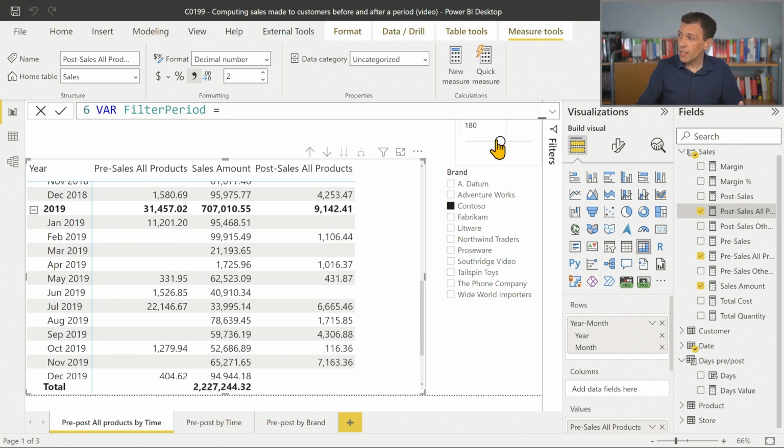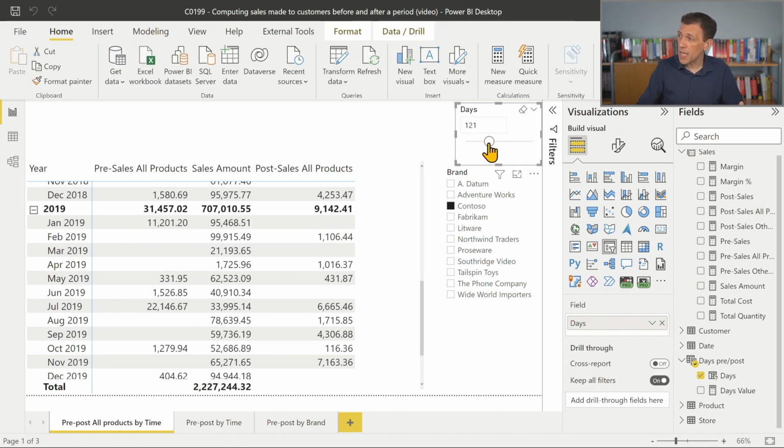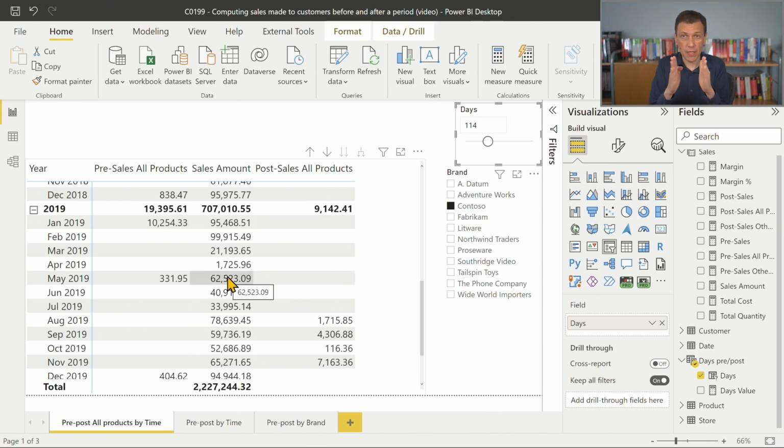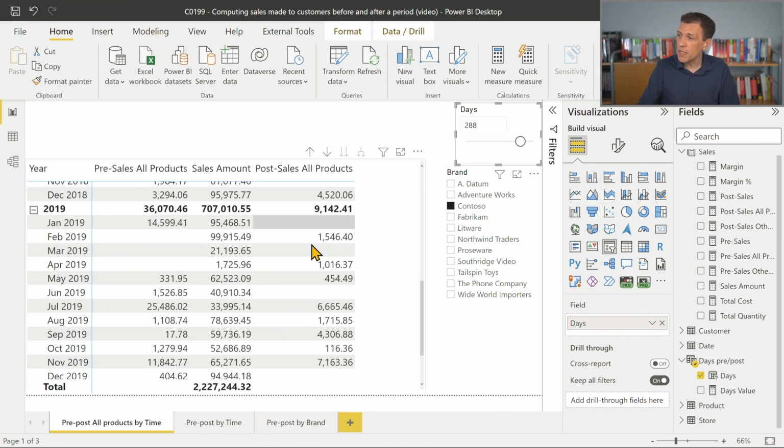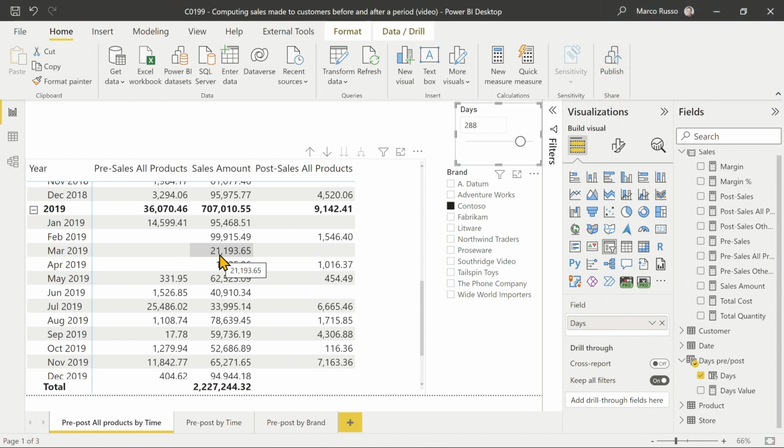Is it still working if I change this? Let's try. So if I change this slider, I expect these numbers to be smaller because I'm restricting the period. I have a shorter period, so the sales made could be smaller. But if I use a larger number, you will see that these numbers tend to increase because I'm considering more transactions before and after the period.